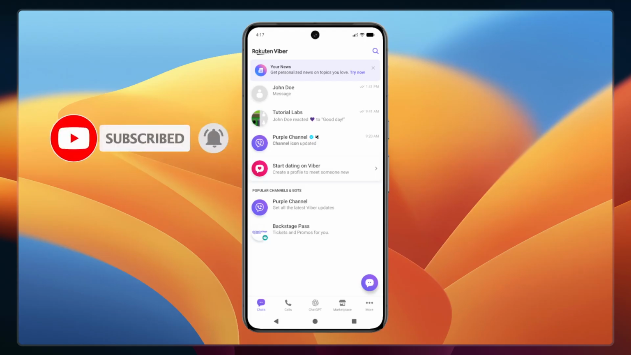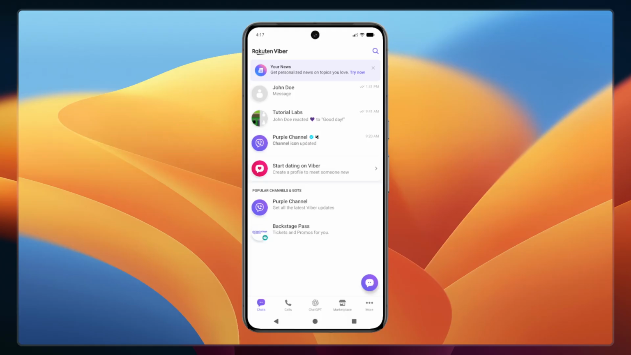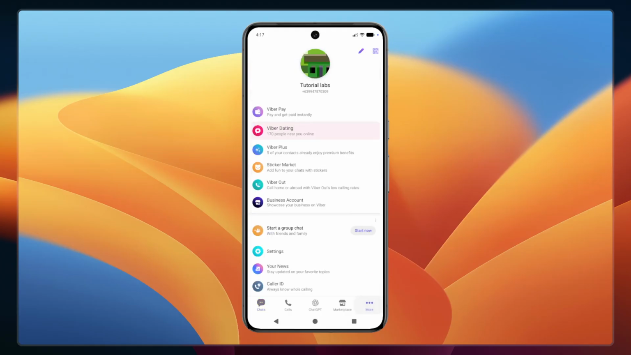First, open your Viber app and direct your attention to the bottom of your screen. You'll see several navigation options there. Go ahead and tap on More. This will take you to a menu where you can access various settings and features for your Viber account.